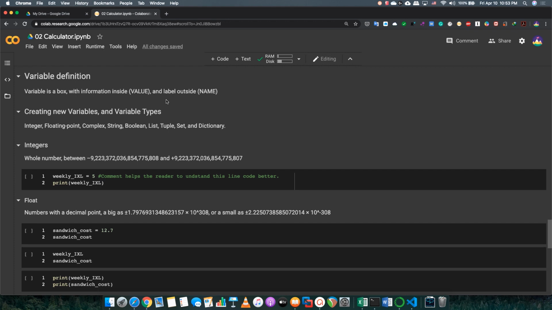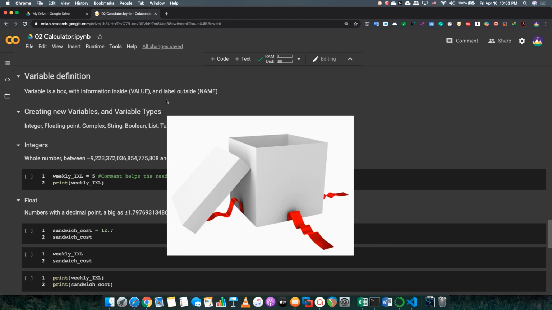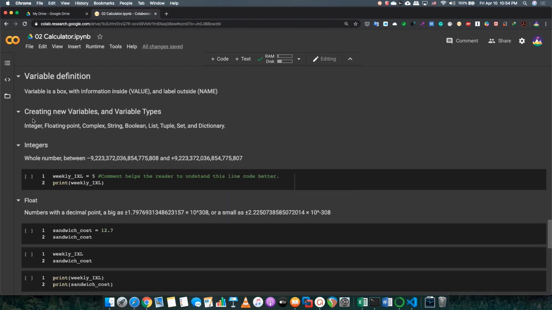I can think of the variable as a box. Inside the box, we store the information, which is the variable value. Outside the box, there is a label, which is the variable name or identifier. When we create a new variable, that box, along with its value inside and its label outside, is stored in a reserved memory location in our computer, creating or assigning new variables and variable types.